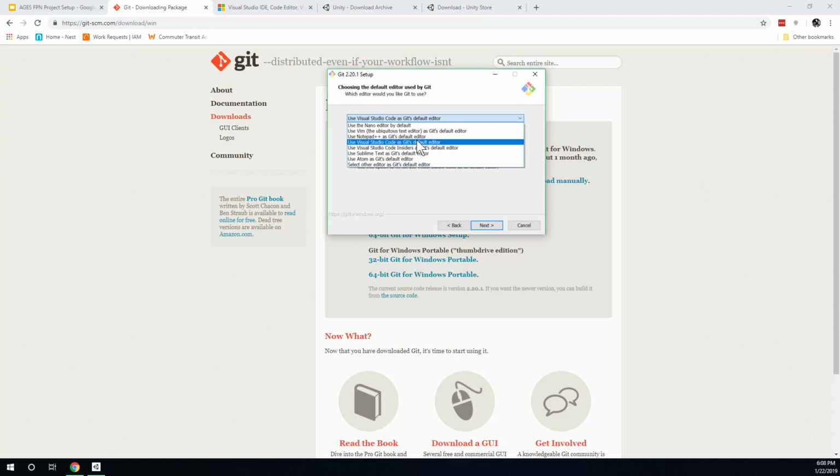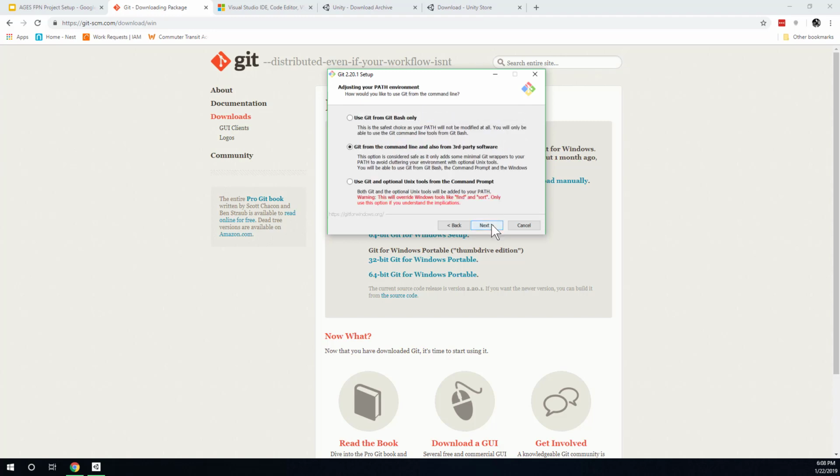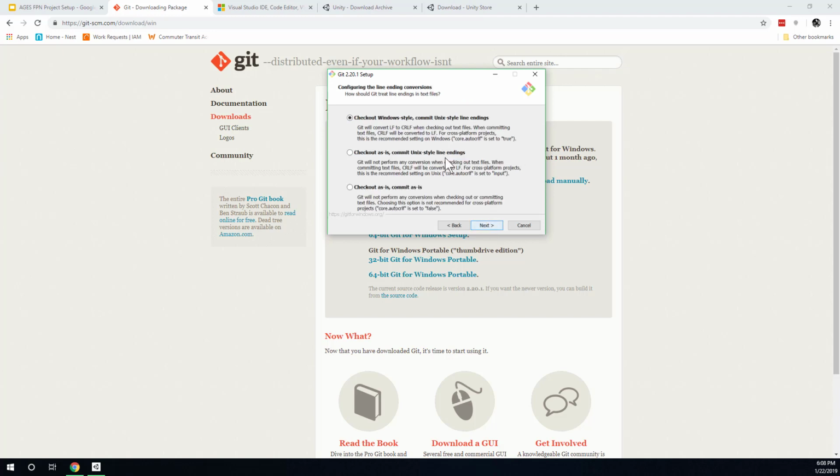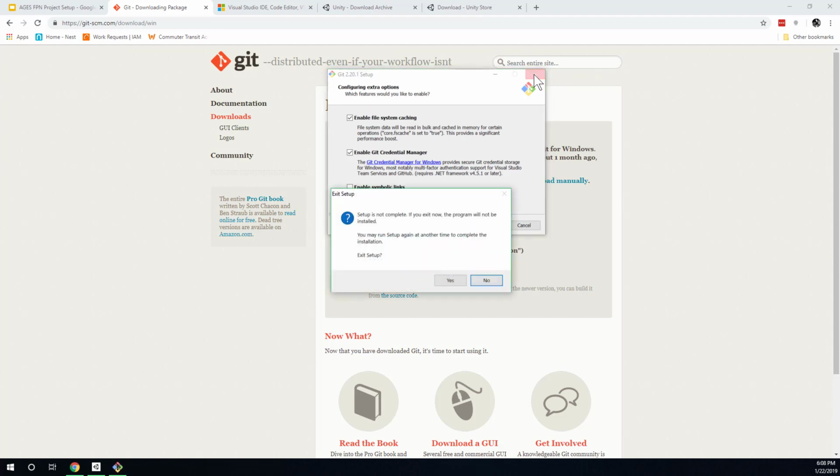Let's see if there's any other surprises here. So I would hit next. I would go ahead and choose this one. I would go ahead and choose the default again, default again, default again. I'm going to leave all of this default, and then I would hit install. I'm not going to do it because I already have it installed, and I don't really know if it's not broke. I'm not going to fix it here, so we'll just leave it at that.